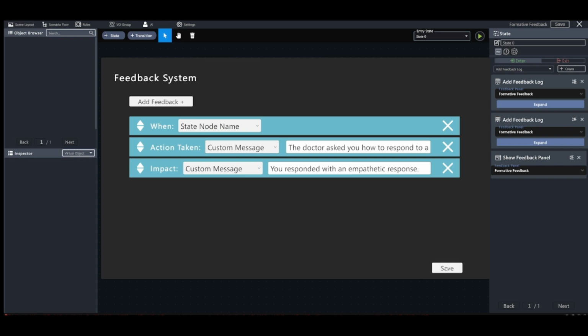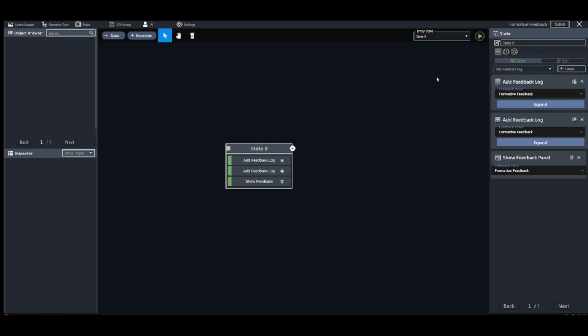Hello, this is Ethan and I'm going to show a tutorial on how to create a new feedback panel using the formative feedback option. So first off, you can already add some feedback logs. In this simulation I already added a couple, and I'm going to show you how to utilize this.